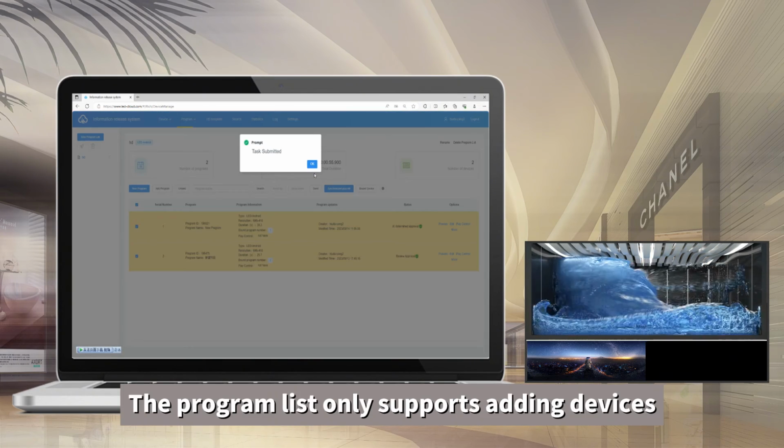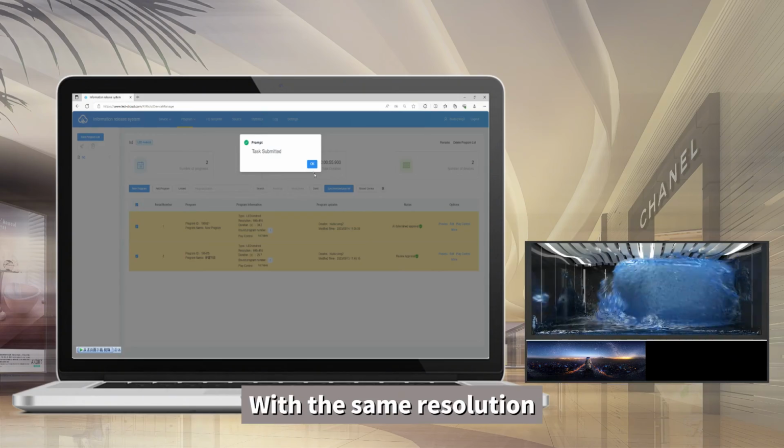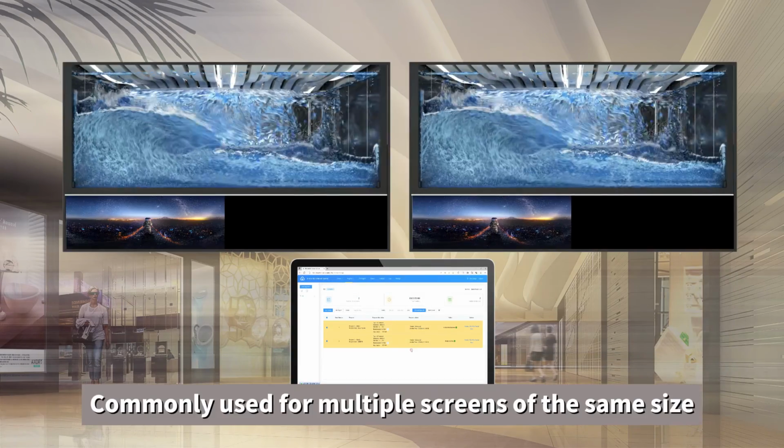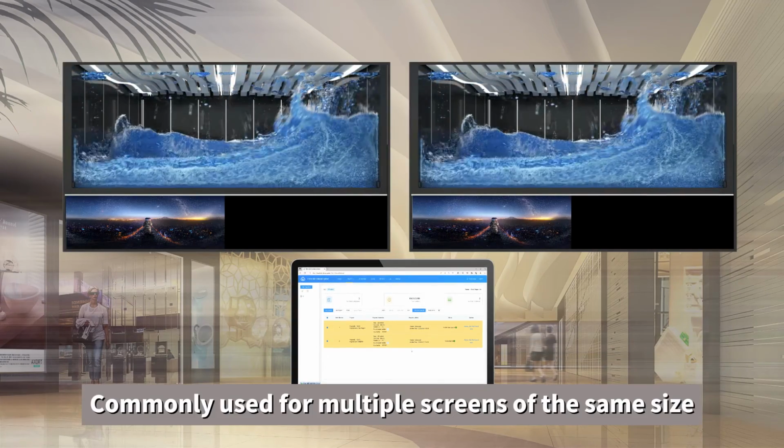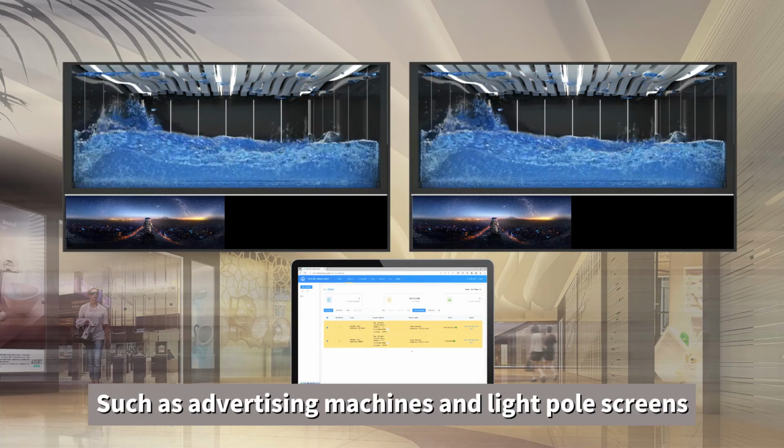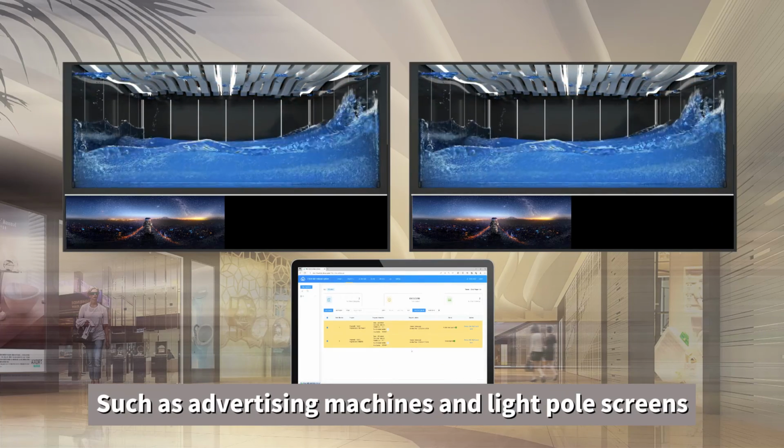The program list only supports adding devices with the same resolution, commonly used for multiple screens of the same size, such as advertising machines and light pole screens.